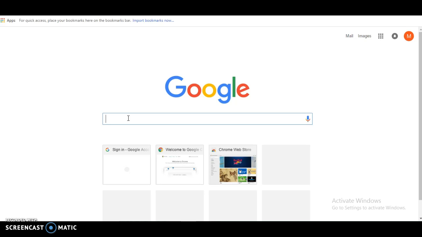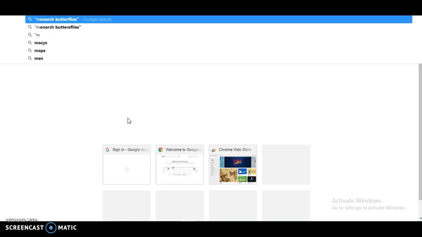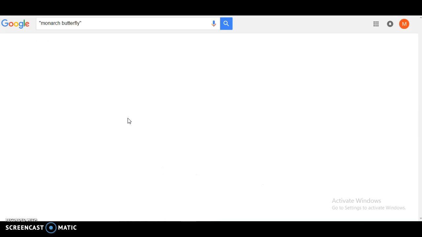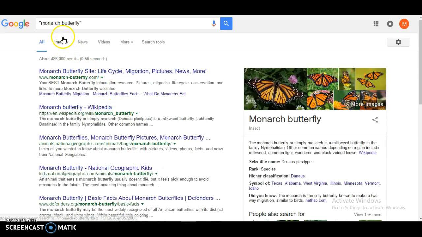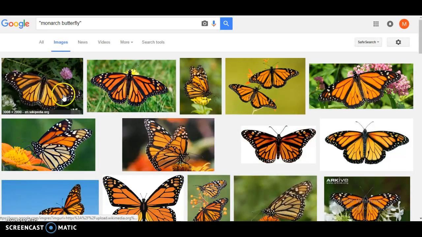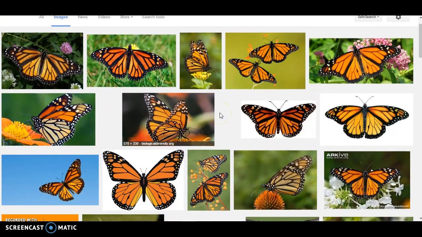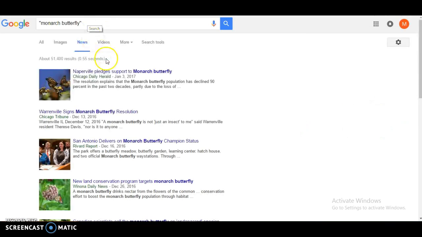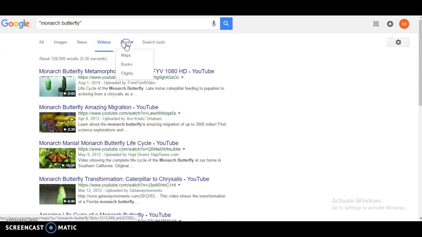So I'm going to start off with, if you want to find an exact phrase, you would use quotation marks to search for something. Say you want to look up monarch butterfly. Type that in quotations and it would come up with only monarch butterflies. So you can see in the images, it's only the monarch butterflies and no other things. And you're going to want to make sure you use all of these tabs because they're all very useful. You can look up more, find maps, books, flights to monarch butterflies.